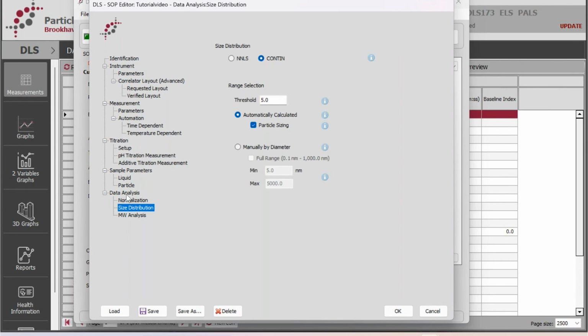In the size distribution submenu are options for size distribution. We can choose NNLS for fixed narrow decays and multimodal distributions, or we can choose CONTIN for broad distributions. The range selection allows the range of particles in a distribution to be automatically calculated or set to a fixed range by diameter. The threshold setting is used to ignore small peaks arising from noisy correlation functions when transforming from intensity to volume weighting.